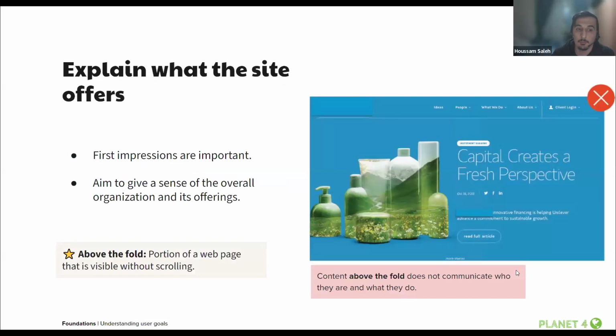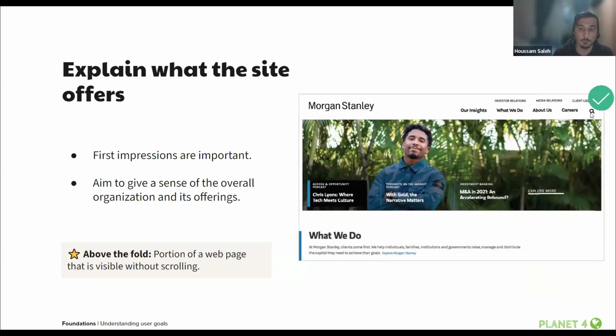Explain also what the site offers. The first impressions are important, and we need to aim to give a sense of the overall organization and its offering. In this example, the content above the fold, and when I say content above the fold, it means the portion of the web that is visible without scrolling, does not communicate who they are and what they do. And if I go to this example, we can see that this website is a very good example. It explains what the company offers and what they do.